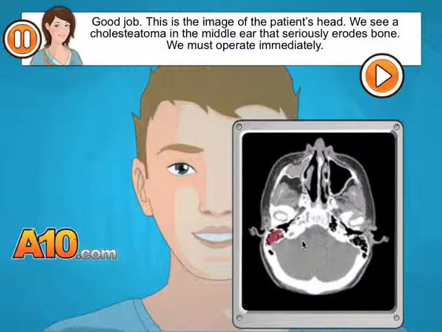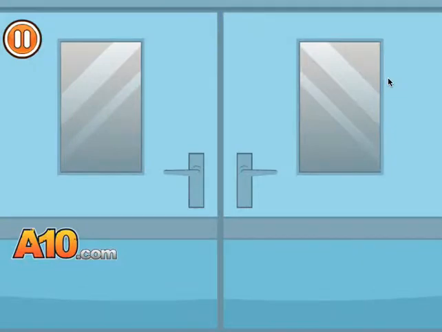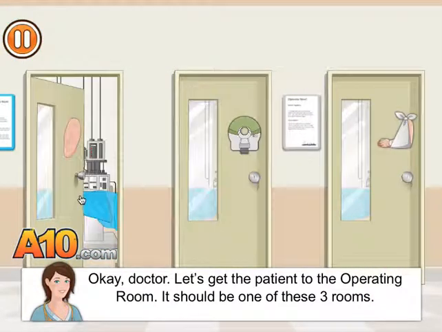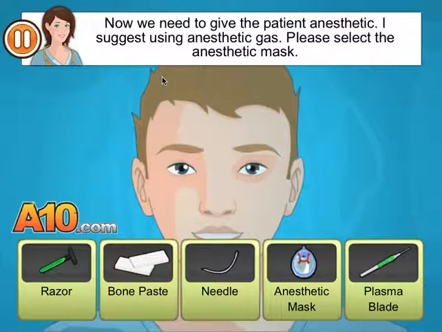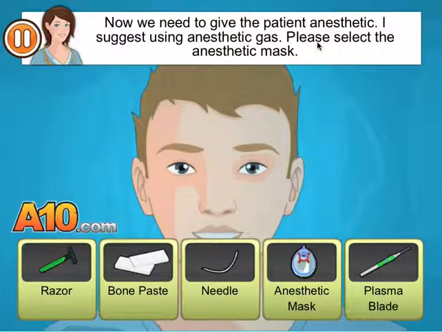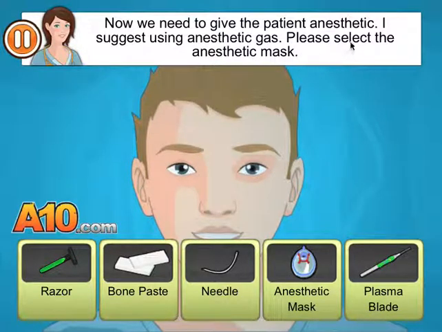Oh, we got a little bad boy right there. Bad boy, huh? I love what I'm saying. Ear room. I like how it changes what kind of room there is every single time. Now we need to give the patient an anesthetic. Oh yeah, I said that perfectly. I suggest using anesthetic gas. Please select the anesthetic mask.